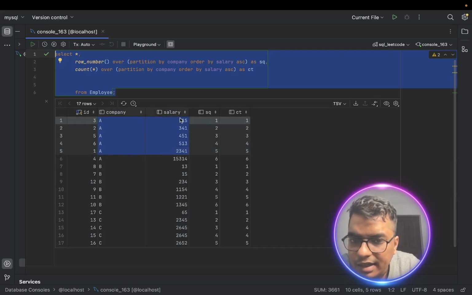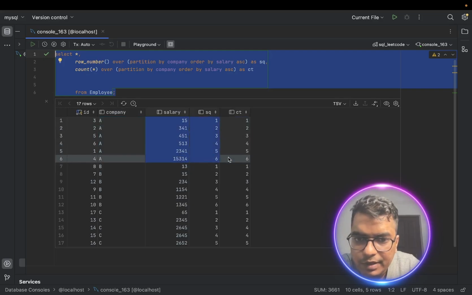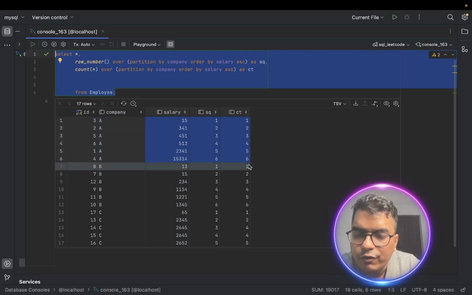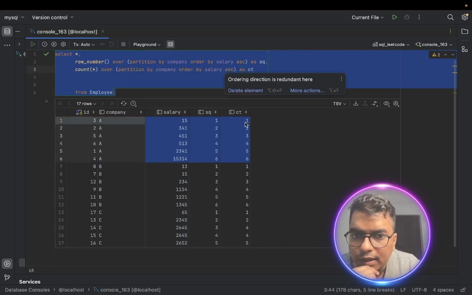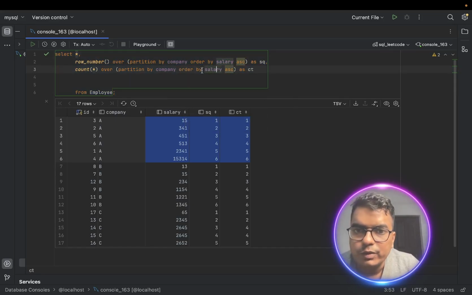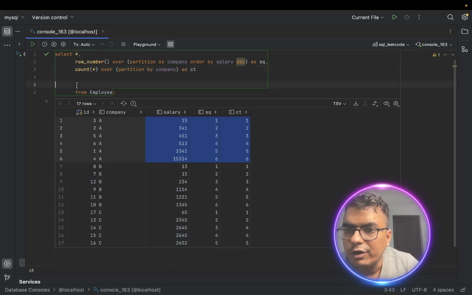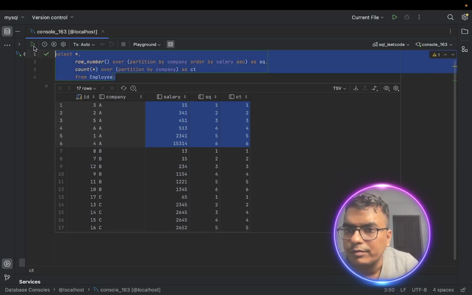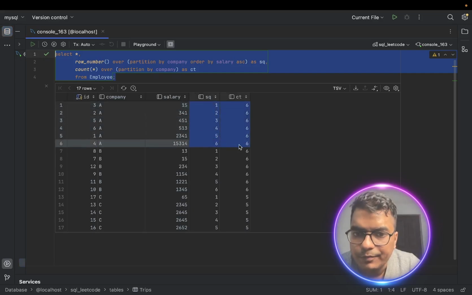For this A part, the salary is in ascending order 1, 2, 3, 4, 5 and 6, and the count is 1, 2, 3, 4, 5, 6. Okay, the count is not proper. I do not want this order by because this is a running count. I just want the total count on the partition. I have made a mistake here. I am just going to remove this order by clause because it gives me a running count. I want a total count of the window. Now it's perfectly fine to me.